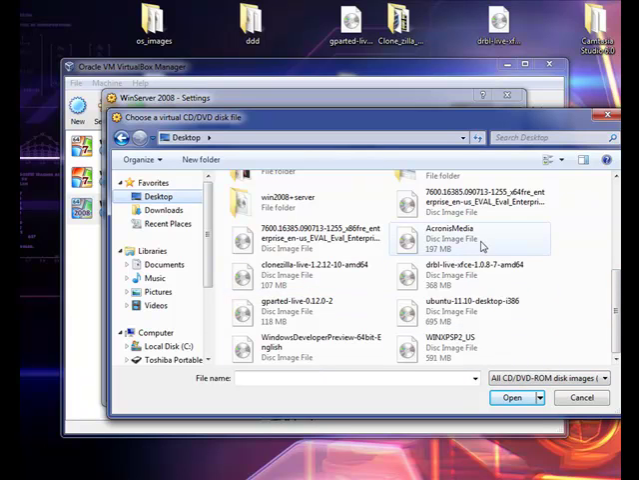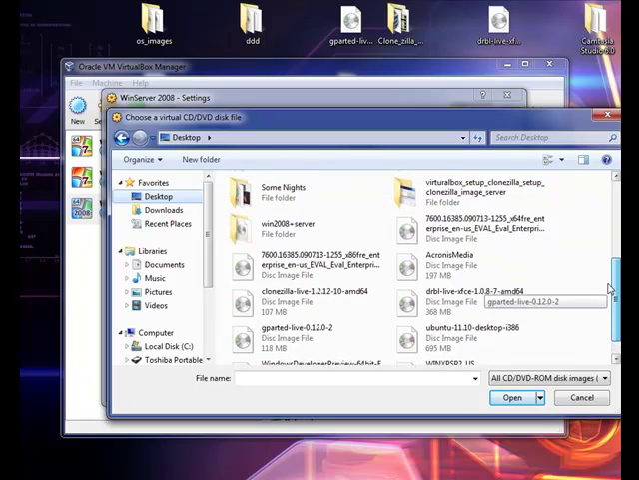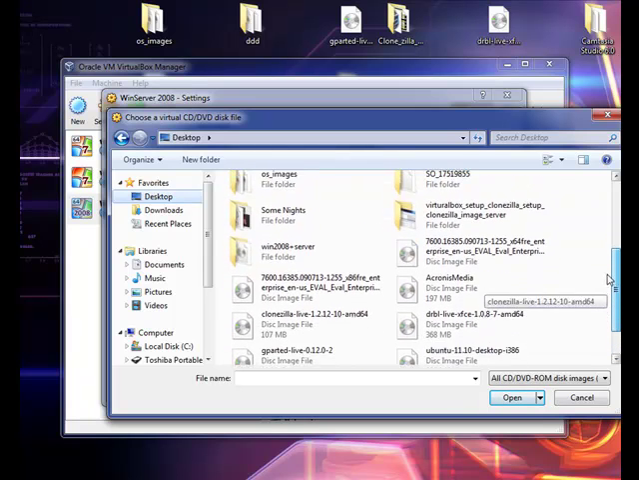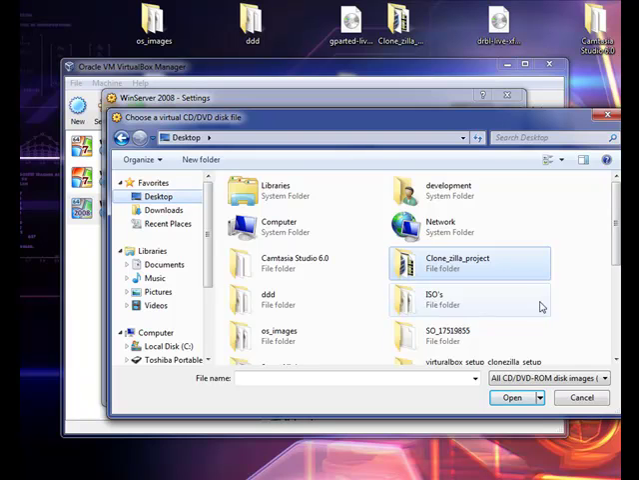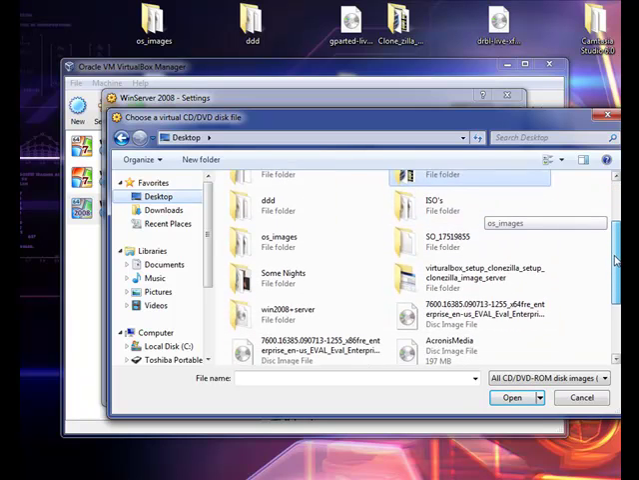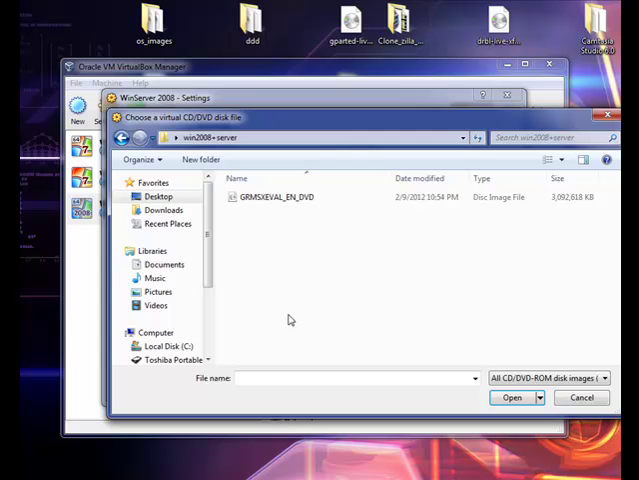Let's see, do I have this one on here? Pretty sure I copied it up on here, but maybe I didn't. Oh, I moved it into a folder on my desktop here. Hang on. Here it is right here. I moved it into the Win 2008 server folder. This is my server file here.